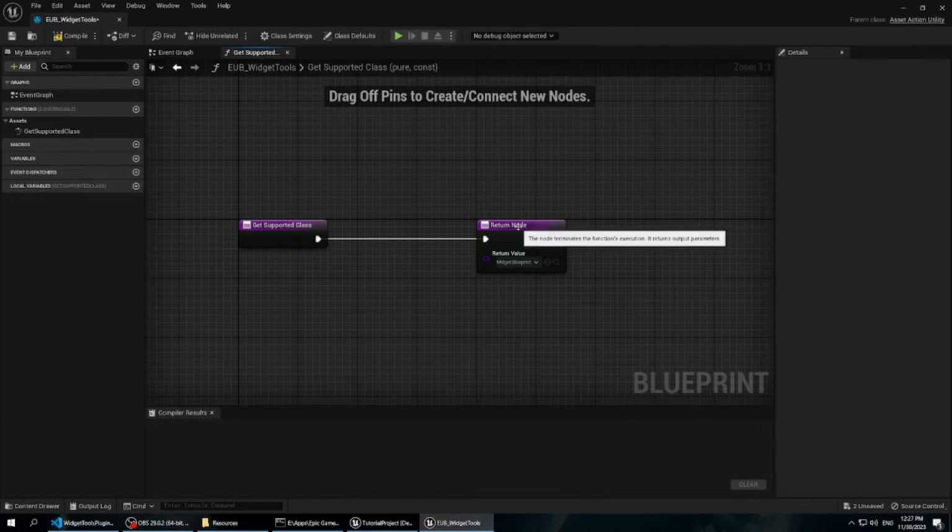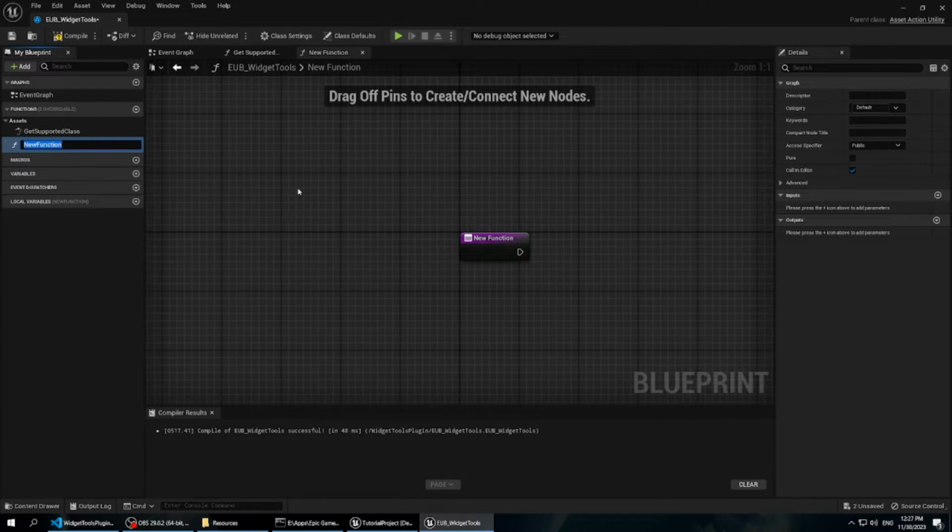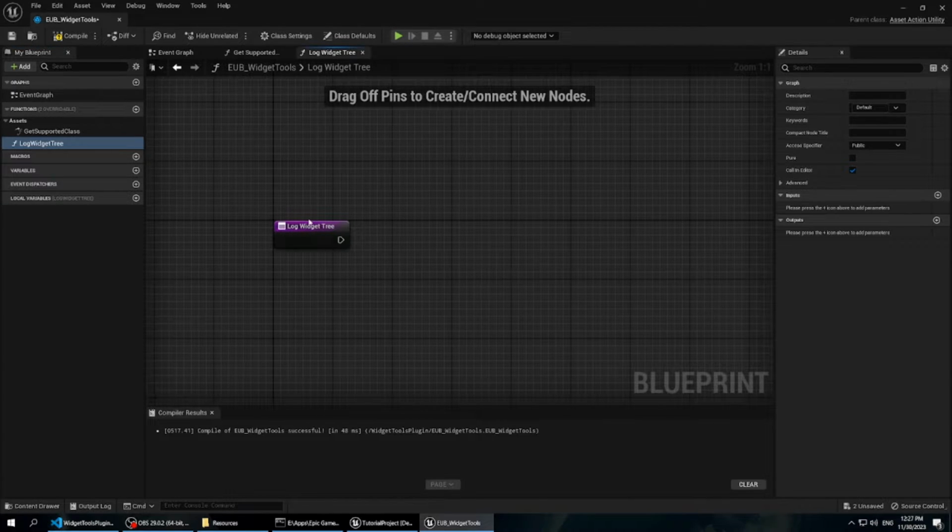And I can click widget blueprint here. So now, if I add a function to list the widgets in an asset, let's call it log widget tree. So we have this log widget tree function. It doesn't do anything yet, but that's fine. So we'll save and compile.